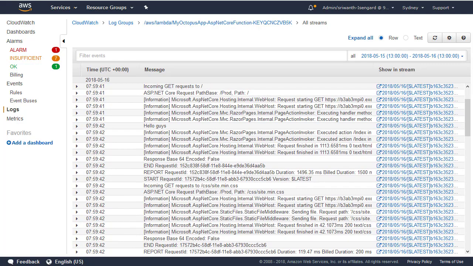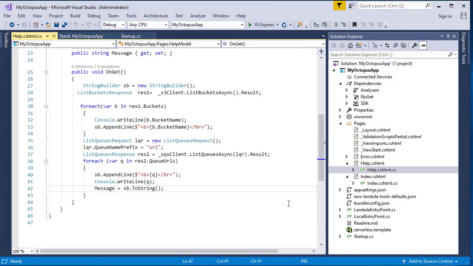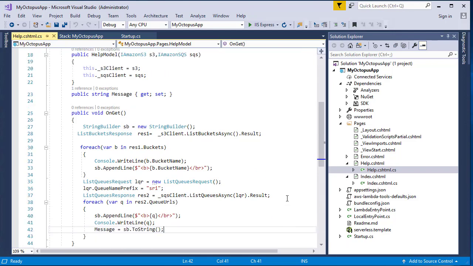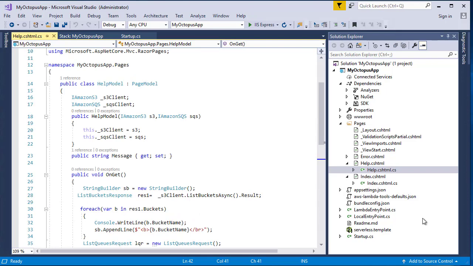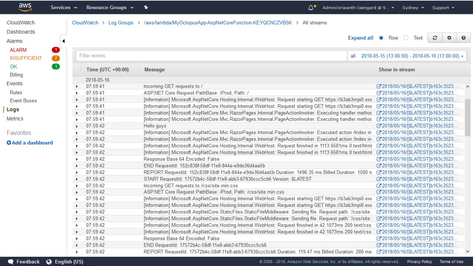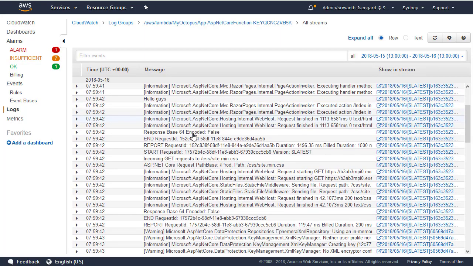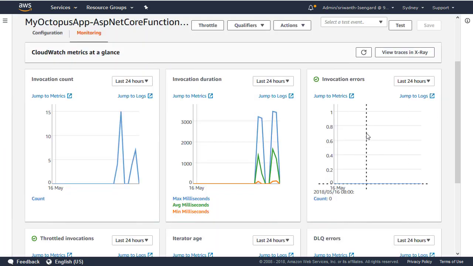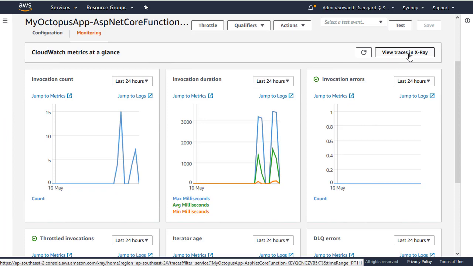So if I go into my code base and look where this entry called hello guys came from, you can find it in the index where it appears. You can find that I'm doing a Console.WriteLine called hello guys, and that's why it ended up in CloudWatch. In this way, you can easily trace any errors that you have. You can capture exceptions if you like. If there are any errors, there are special API endpoints provided for you to capture exceptions and log them directly.